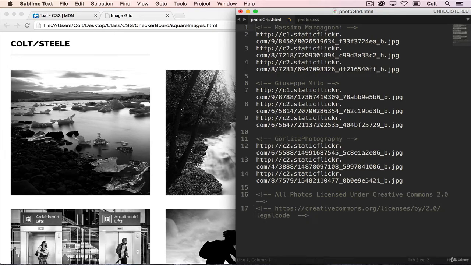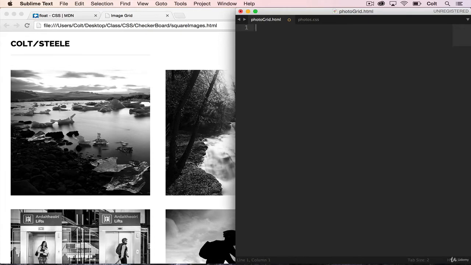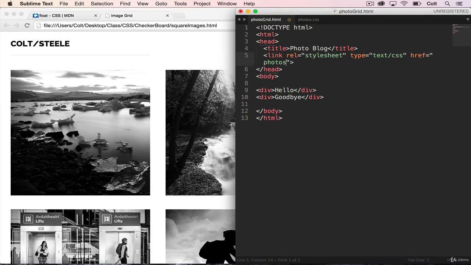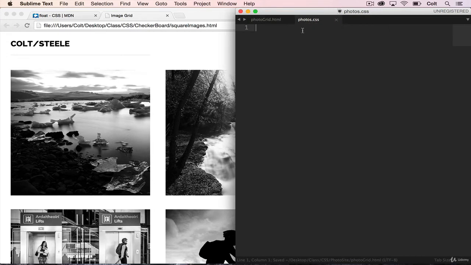So before we do anything with these image URLs, I'm actually going to get rid of them. And I'm going to add in my HTML skeleton, add in photo blog, and I'm going to do a quick demonstration. So you don't have to code along with this part. I'm going to add 2 divs, one that says hello and one that says goodbye. And I'm going to save them. And then I'm going to add my style sheet in, which I'm calling photos.css.